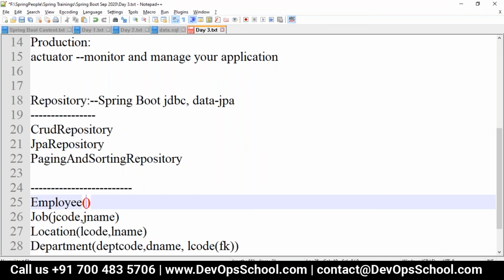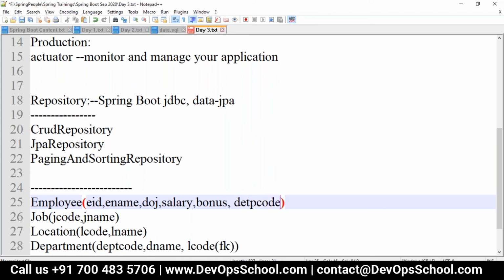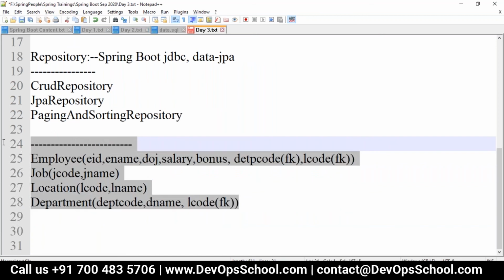Where an employee, I have employee ID, employee name. I may have date of joining, and I'll have salary. I have bonus. I have hire date, or date of joining is already there. Then I have here department code, which is a foreign key, and I'll have here location, which is L code, which is also a foreign key with respect to my tables. So this is the data structure, or the structure of the tables, how I'll construct my entities.